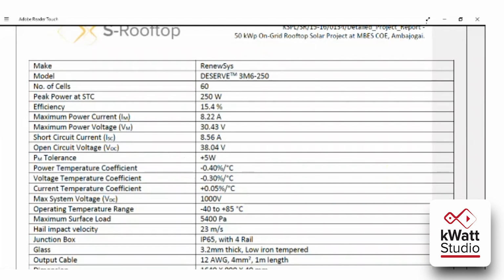Okay. So in our project, we have used Renesys solar module, which is a 60 cell solar module. Nowadays in market, 72 cell solar modules are also available. And nowadays the EPCs are using solar modules which have a power rating of 320, 350 watt peak. Here we have used 250 watt peak solar module and the efficiency is 15.4. Nowadays, if you check, the efficiency has reached around 18 to 18.5, 18 to 19%.